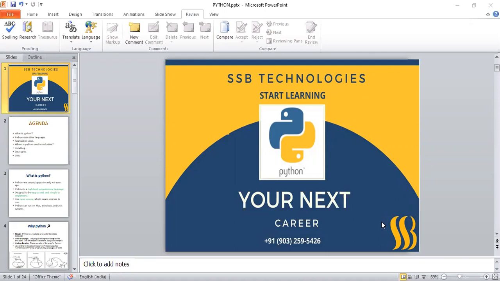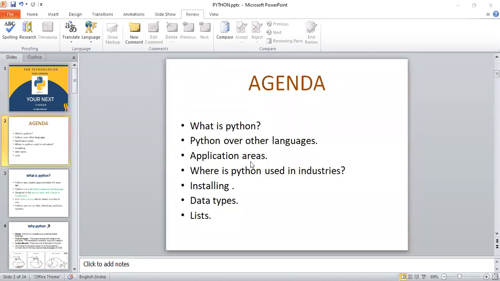With that, let's go ahead with today's agenda. We shall understand what Python exactly is. Why is Python so popular when compared to other programming languages? Application areas where Python is used. We shall look at some well-known industries which make use of Python. Later on, we'll see how to install Python. Finally, we can take a look at some basics of Python.